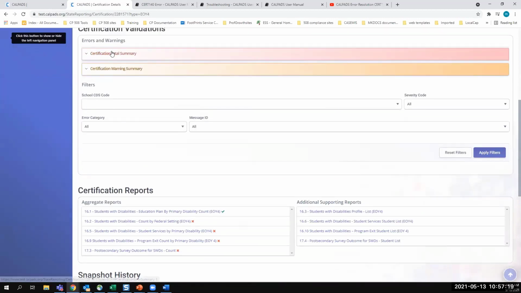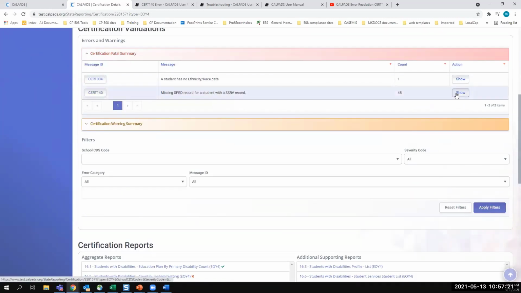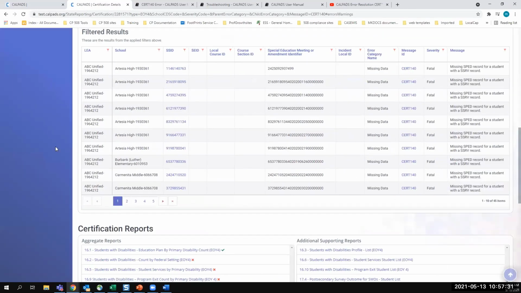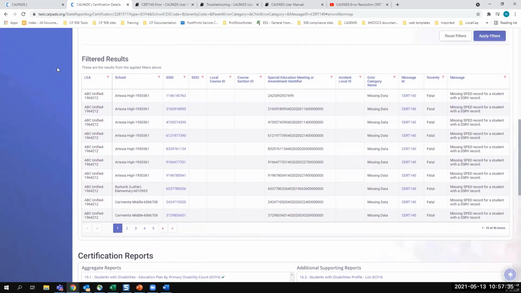Okay, so we have again the certification error summary. I click on show and it gives me a list of errors. So we have 45 students triggering a CERT 140. Let's just look at one student here. Notice under this section, you have the SSID and the special education meeting ID. As Nate mentioned earlier, the meeting ID is essential when troubleshooting errors.